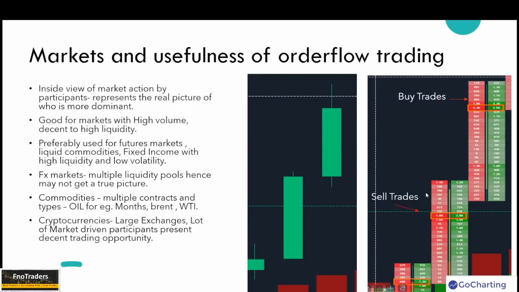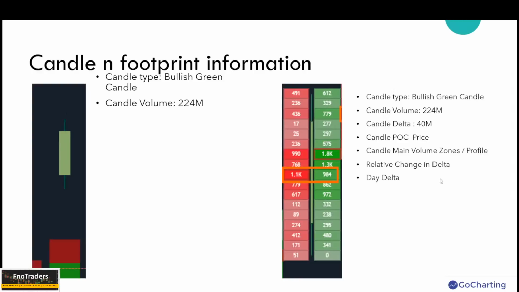So that is how it is, and they can be plotted into different colors and other views. That is how we plot and see this information. If there are more sellers, the red will be darker. If there are more buyers, the green will be darker.